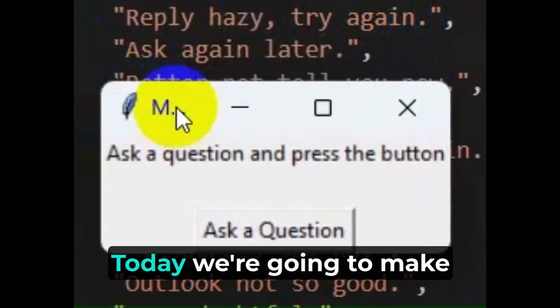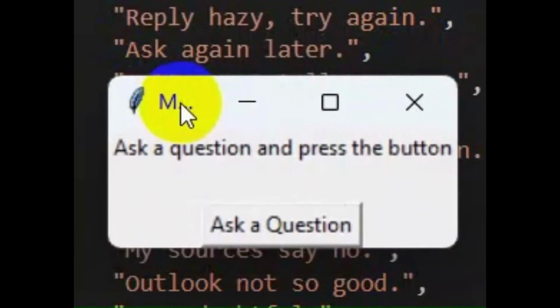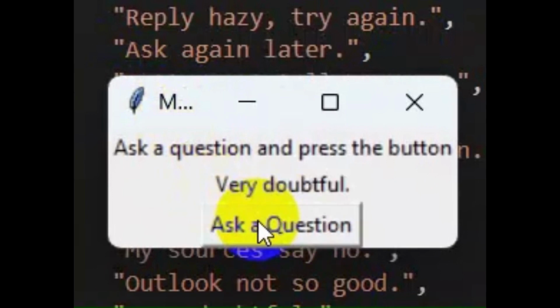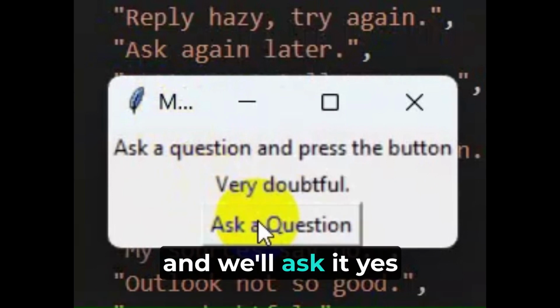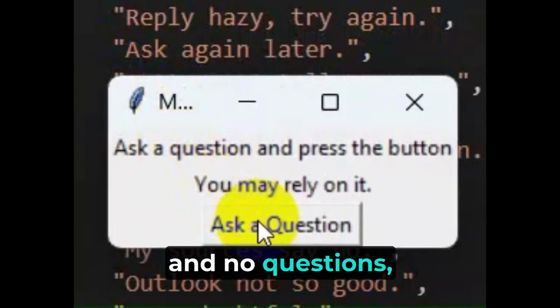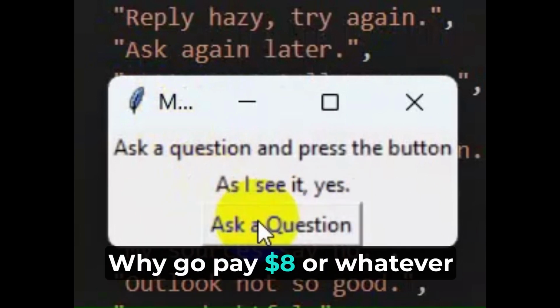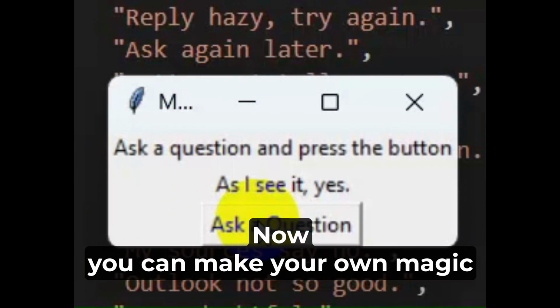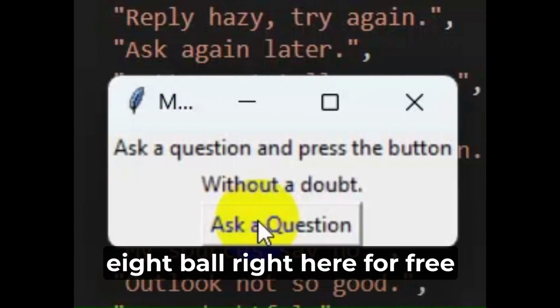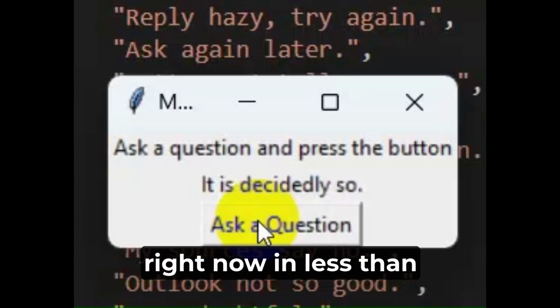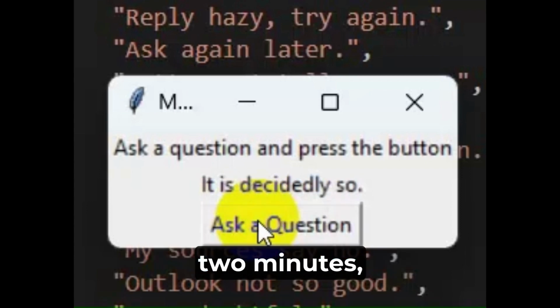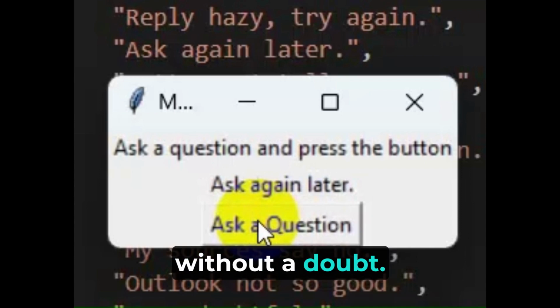Welcome back, everybody. Today we're going to make a magic 8-ball. Remember, we'll ask it yes and no questions, and it'll give us a yes and no response. Why go pay $8 or whatever they cost now? You can make your own magic 8-ball right here for free, right now, in less than 2 minutes. Without a doubt, let's get to it.